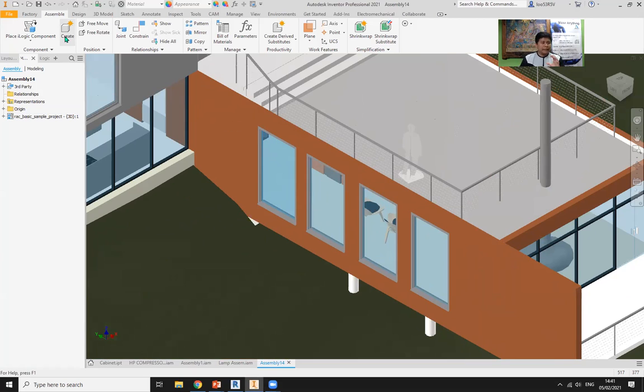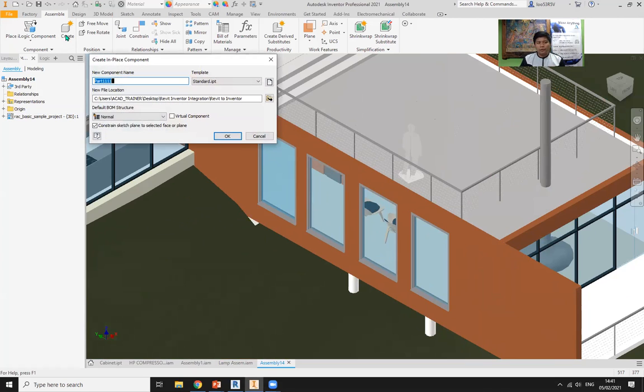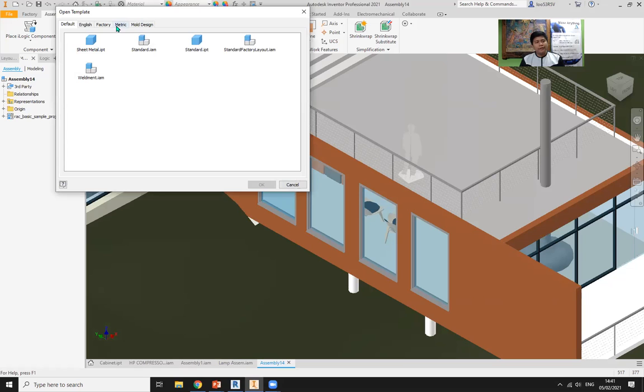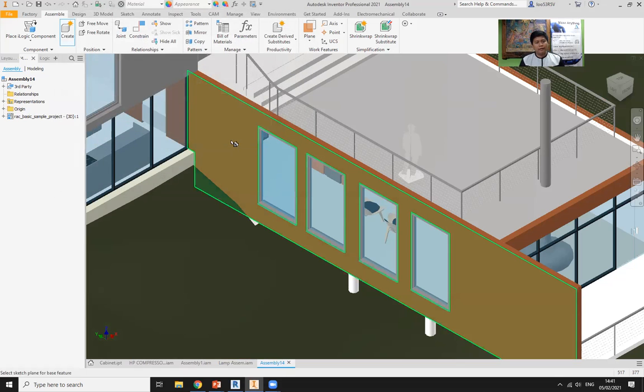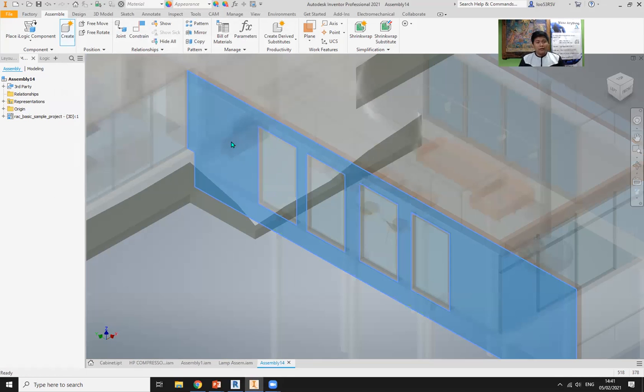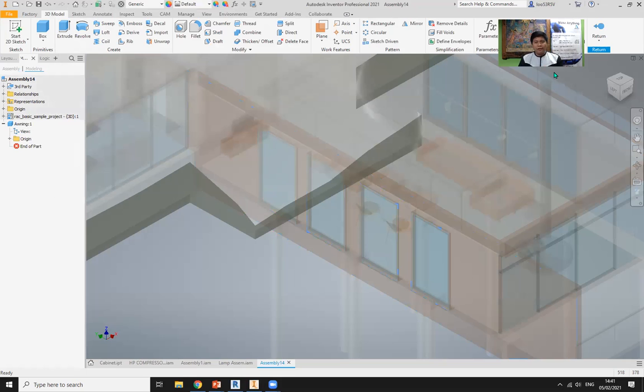The steps are just like the normal method. You need to create a new part or a new assembly. This one is the awning. Make sure that you choose a proper template. For example, if you are required to use mm, choose the metric standard mm template. Then click the face. So what will happen later on as a manufacturer?